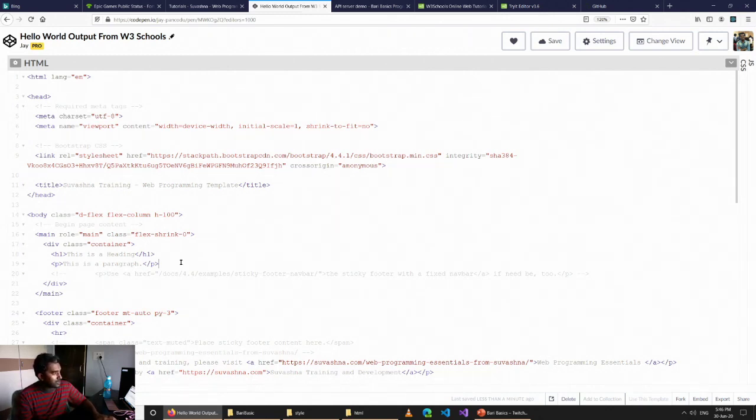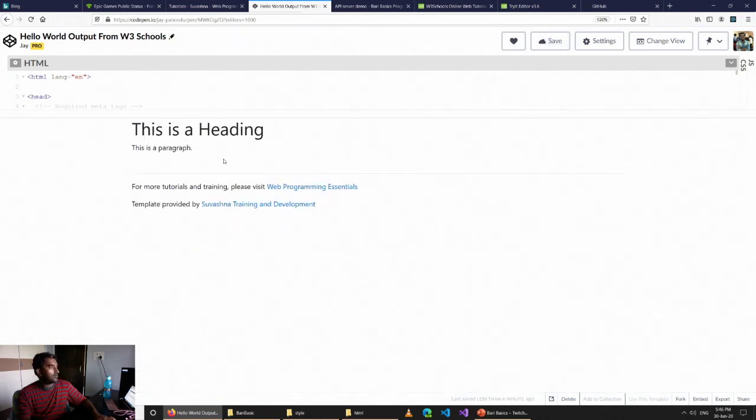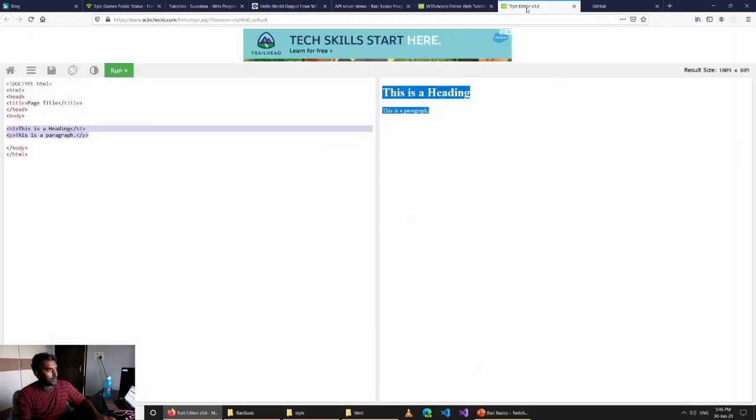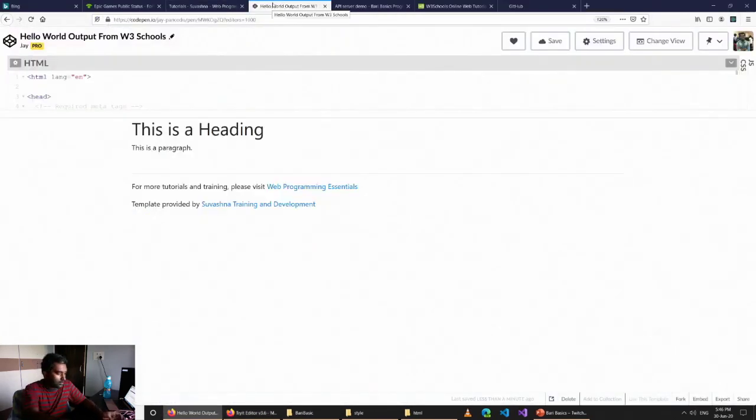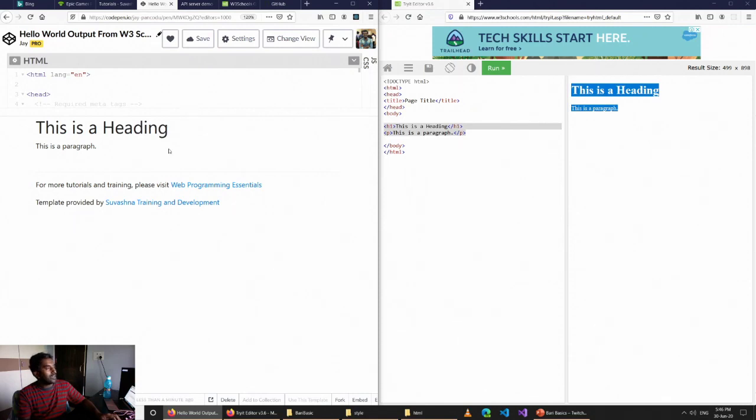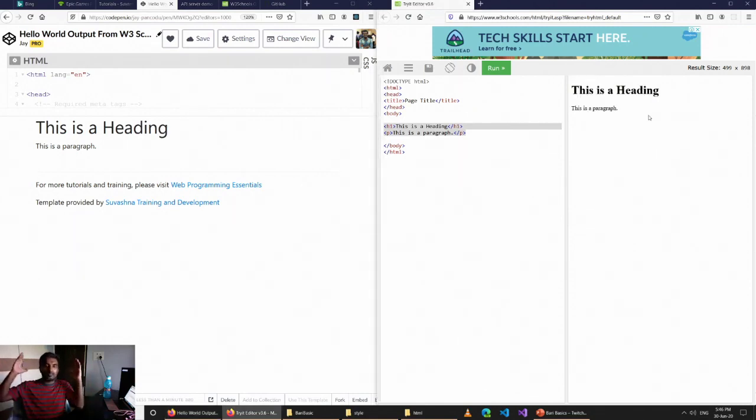So I put the sentence here, so I'll save it. You don't have to save every time, it automatically saves every few seconds. Now let me see the output. Yeah, there you go. This is the output we wanted. Let me put it on the wall side by side. And here is our Codepen. And there you go. This is a heading, this is a paragraph. That's it. So that is how you use the Codepen.